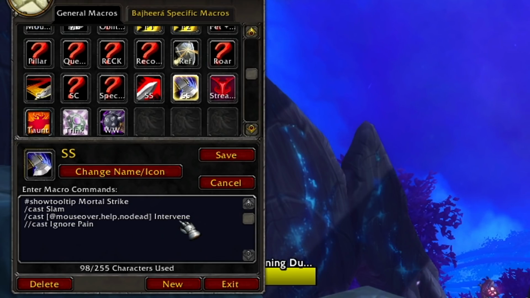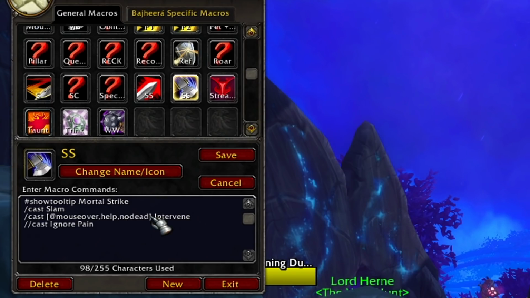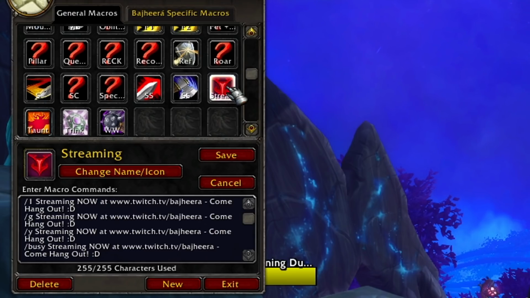But yeah, this also has Intervene mouseover. I can get to the keybinds in a second. I know the macros section is long. This is what I'm talking about. I don't make these videos often because they're like an hour long, but that's how you do it. So this is a button that I have for streaming. I don't use it anymore because I don't want to spam too much, but I used to use it back in the day.